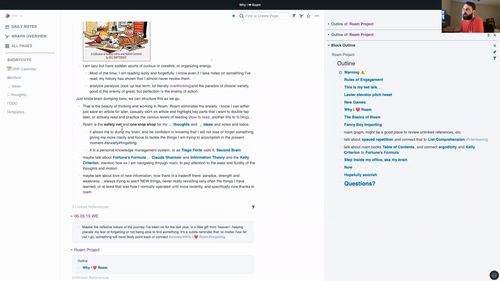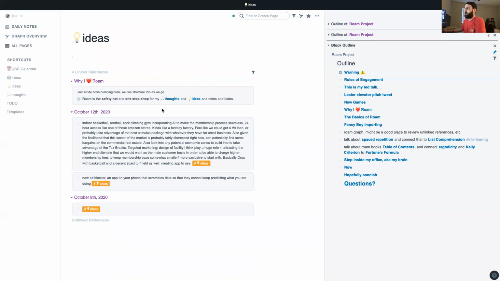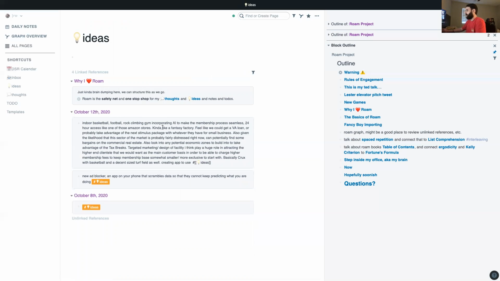So Roam is a safety net, a one-stop shop for my thoughts and ideas. You see these are highlighted here. Anytime I have an idea, and if it's really a project that I want to work on, something related to areas of interest, I can just do that and tag it. So I have an idea: indoor basketball, football, rock climbing, gym, incorporating AI, a little ambitious, but a new ad blocker, an app on your phone that scrambles data so they cannot keep predicting what you're doing. An interesting idea, I guess. But this is just me brain dumping, throwing stuff and seeing what sticks, capturing it. Then later when I'm thinking about these things and have new perspectives on it, I can come back and it stacks up.